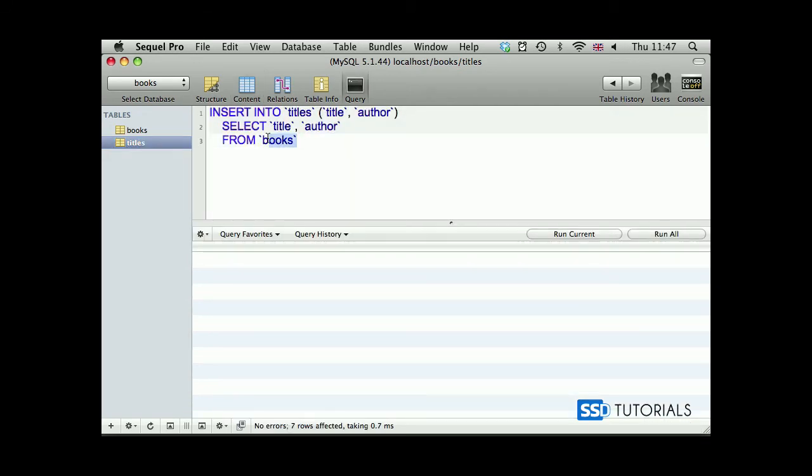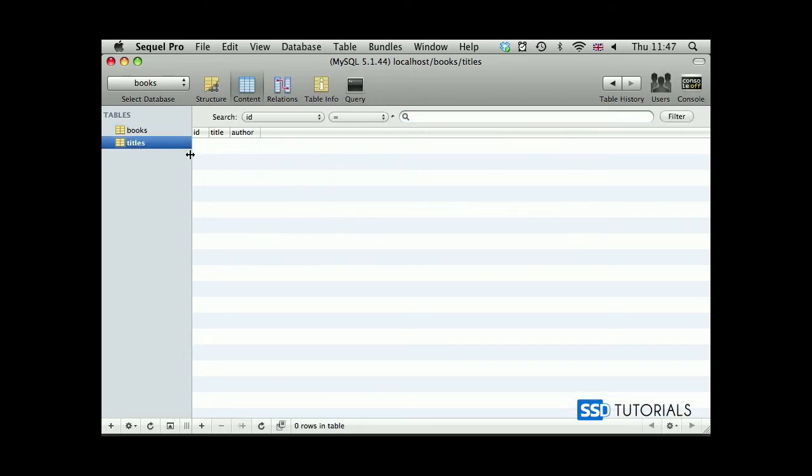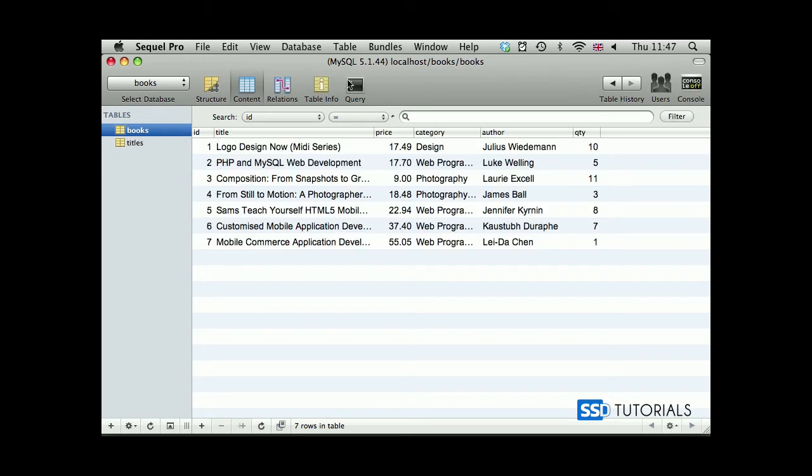So now let's empty our titles table to remove all these new records. So truncate titles, okay, and now run. Now if we go to the titles, refresh, and you can see the table is empty.